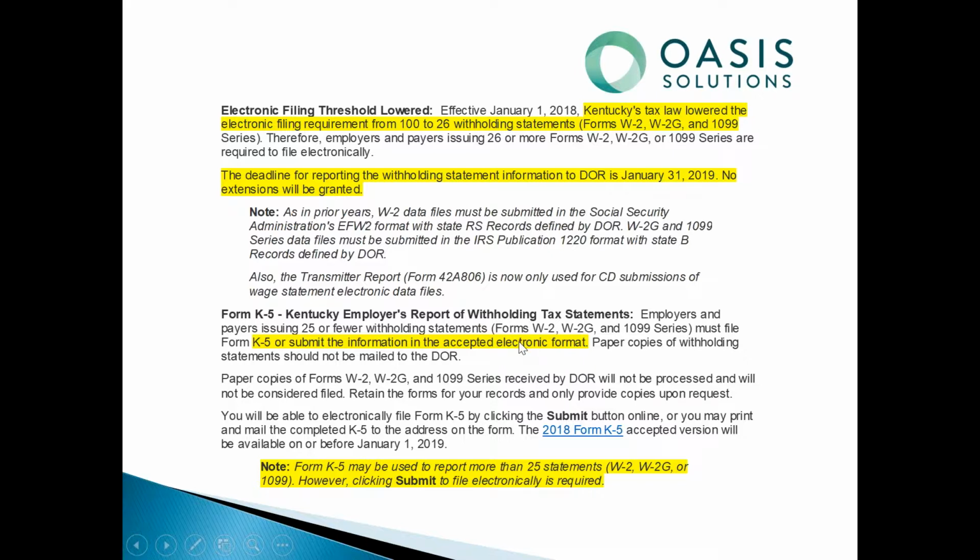So just wanted to make you aware of that. Also for Kentucky, if you have less than 26, you still are going to have to complete a new form, which is called a K-5 form. As of a couple of days ago, that K-5 form is not available yet, and the state is saying that it should be available on or before January 1st of 2019. So we will be keeping an eye out for that form.